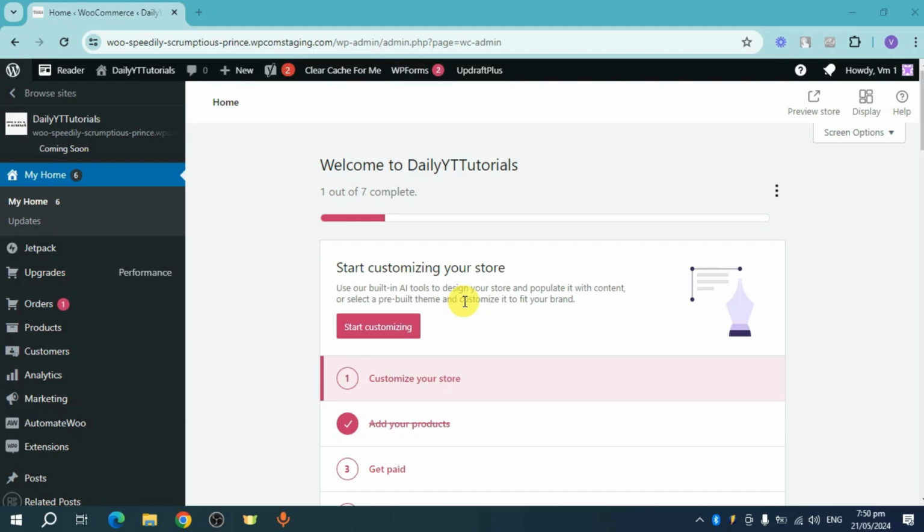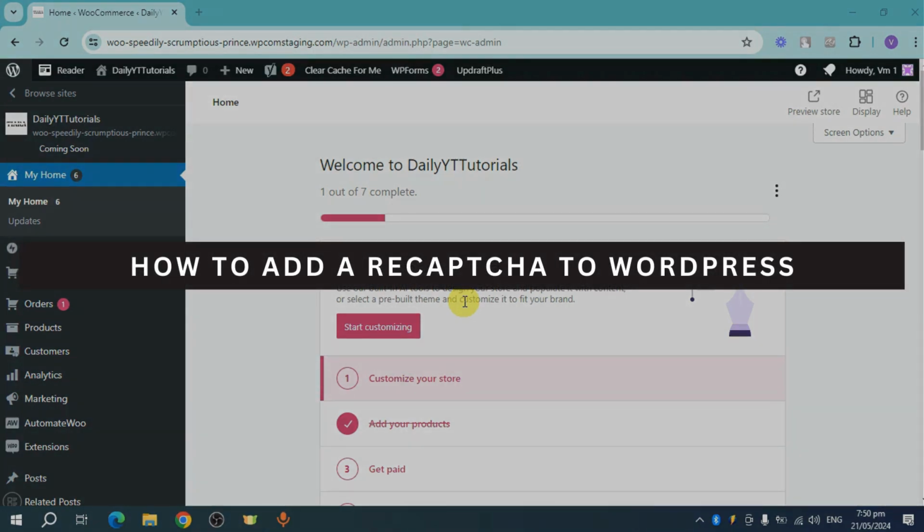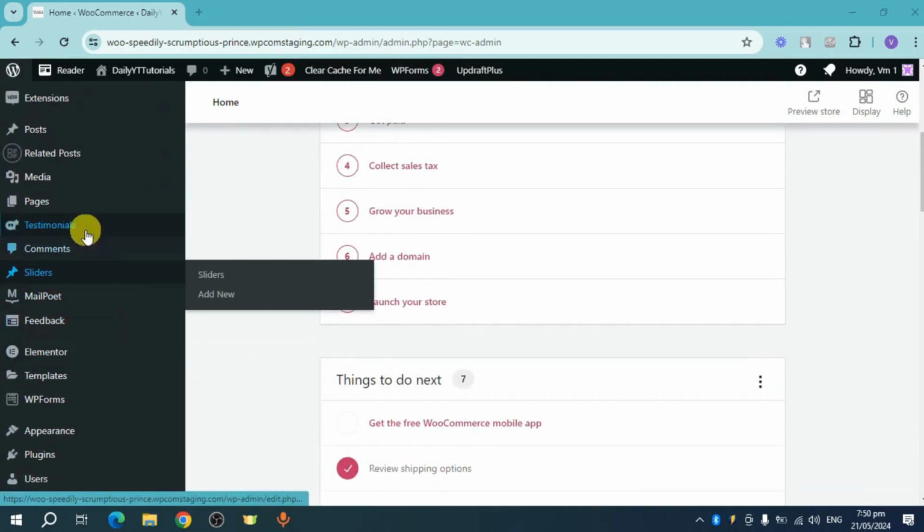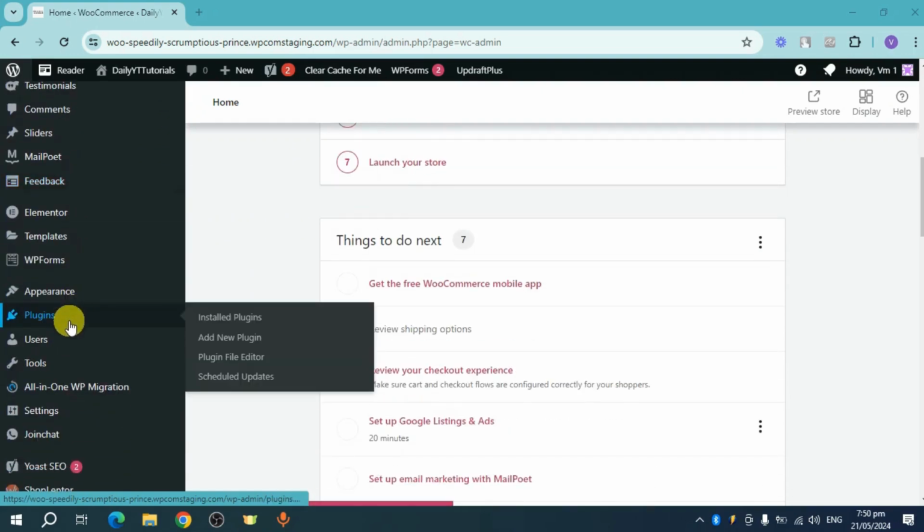In this video, I will show you how to add reCAPTCHA to WordPress. Let's get started. In order to do that, we can head over and install a plugin. So from in here, let's look for the plugin option.